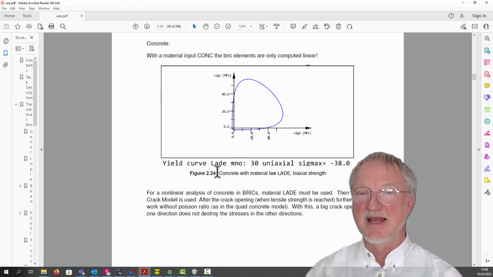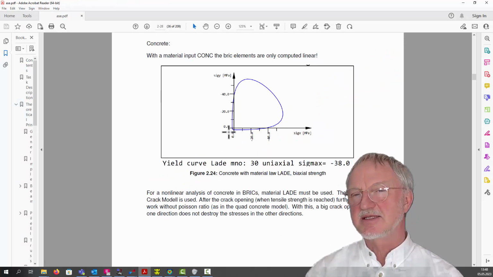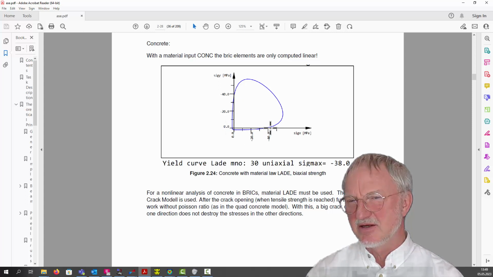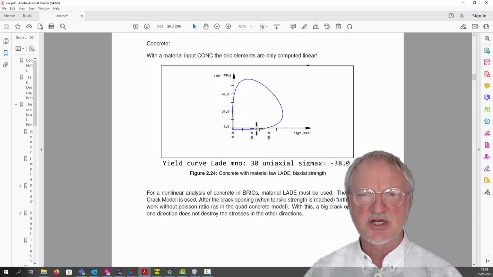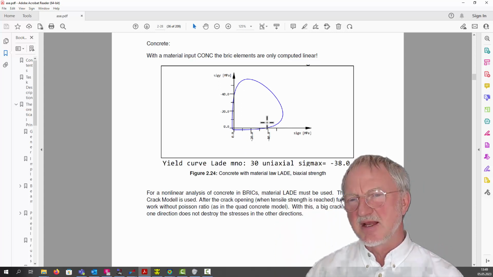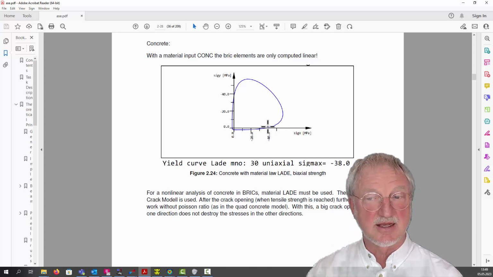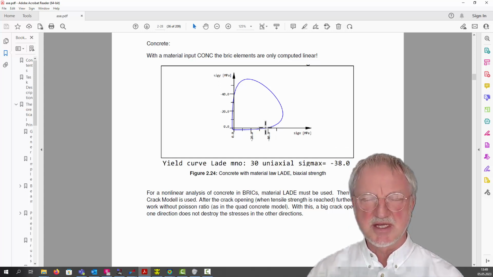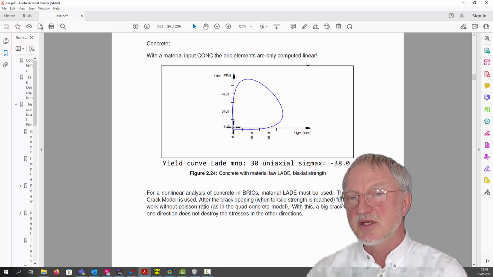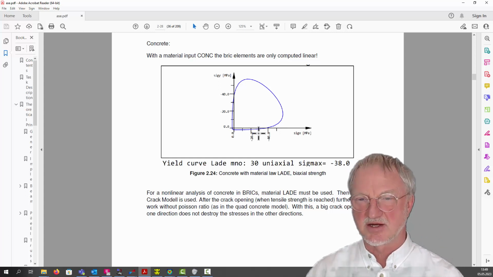We use the ladder material. In the other output you will find this curve. We see here the tension side and here a compression for the stress state that the stress in Z direction is 0. Here this value is the uniaxial stress that here in this example is minus 38 Newton per square millimeter if you only load your specimen in X direction.